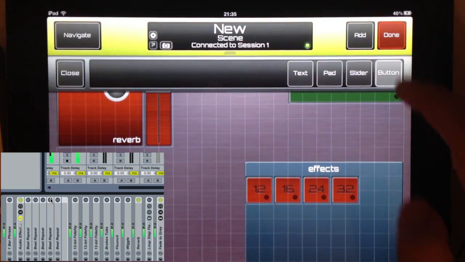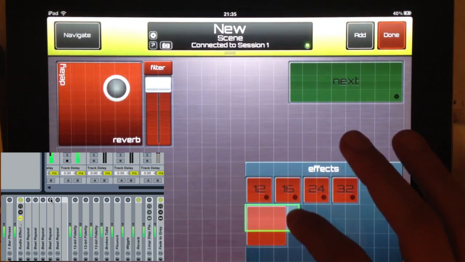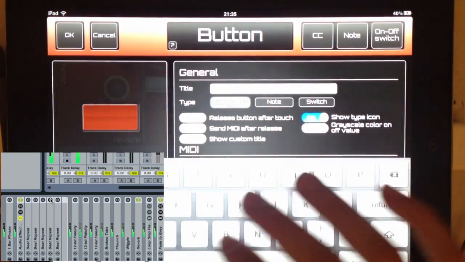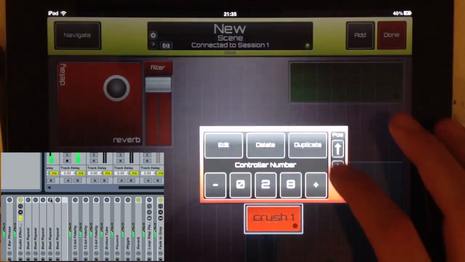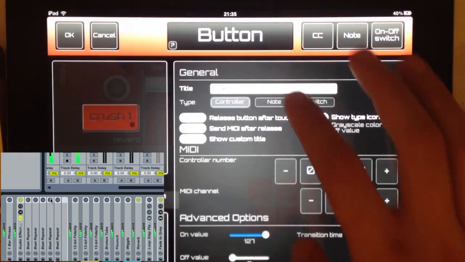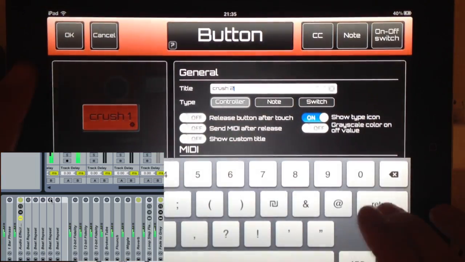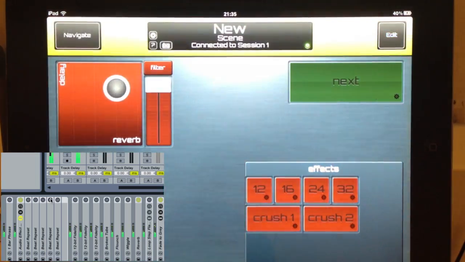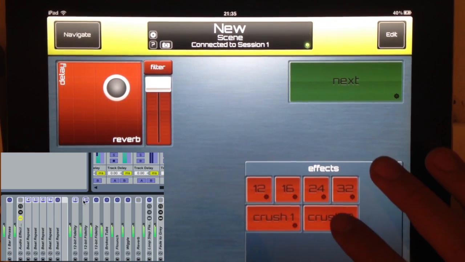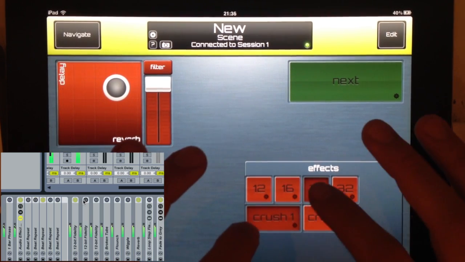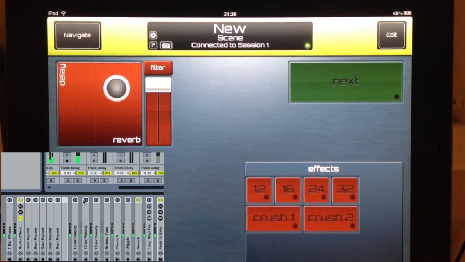Okay, I also have two bit crusher effects. I'm going to name them Crush 1 and Crush 2. Let's map them. This is Crush 1, this is Crush 2.